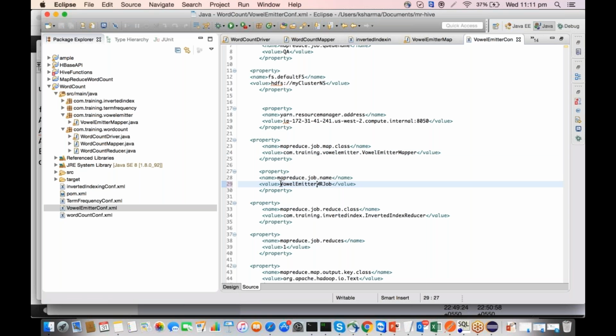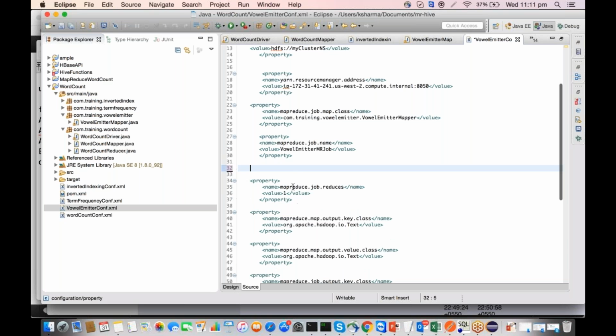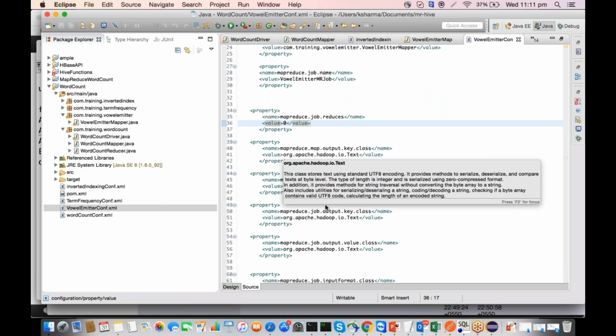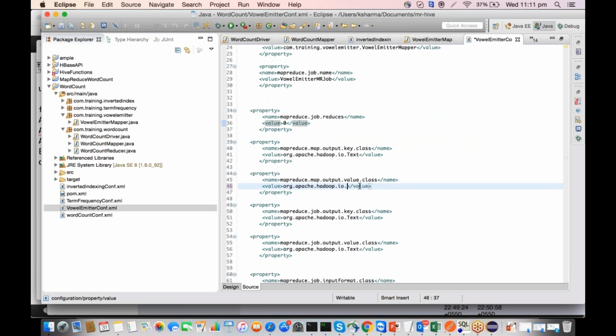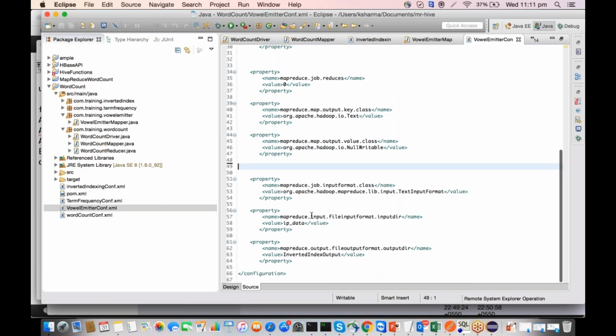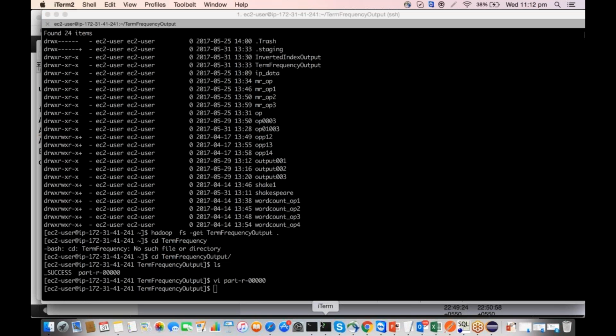Vowel emitter MR job. There is no reduce class, so you can remove this. The number of reducers, you're going to explicitly set it as 0 because no reducers are going to run. Output key class is your text, but the output value class, now it's a null writable. So you have seen that, right? We don't want any outputs, so null writable. And there is no point of having reducer output key, reducer output value class. You can delete them. Input format remains the same, text input format, input directory also remains the same. Output directory, we can change it to vowel emitter output. That's it, right? So we are done.